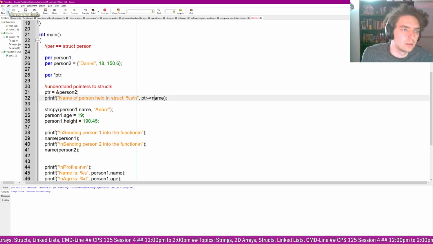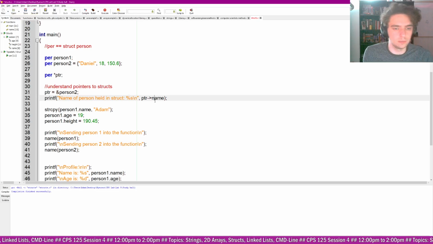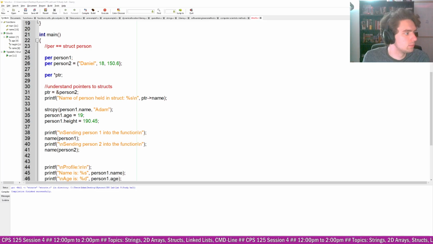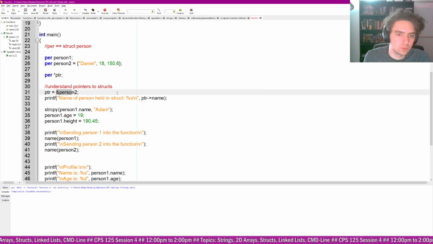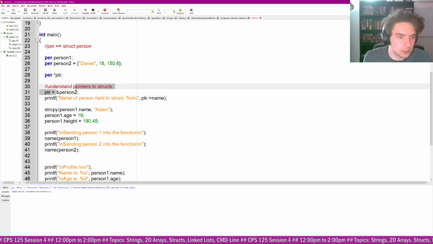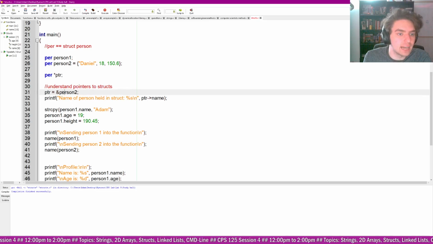Okay. So any questions before I move on to linked lists? So you have to point it to the function and not the struct? I'm just a little confused. Why are you pointing it to name? Well, because I want to get the name out of it. The pointer is holding the address of an instance, and I want the name of that instance that it's holding.